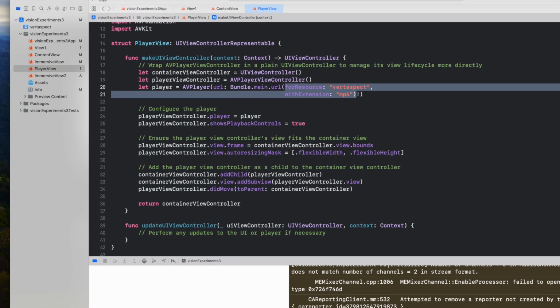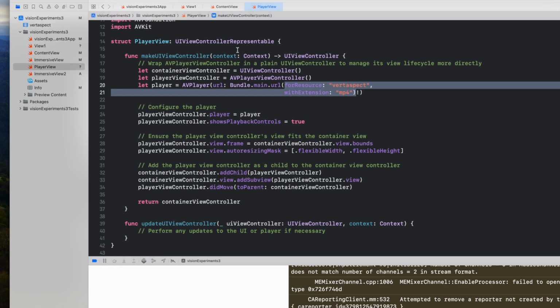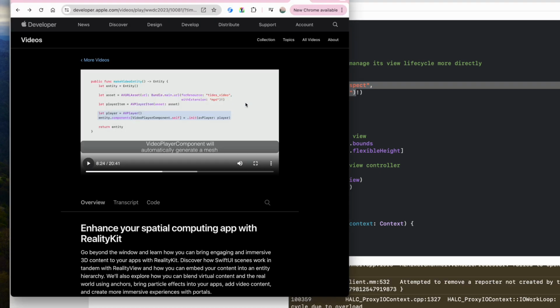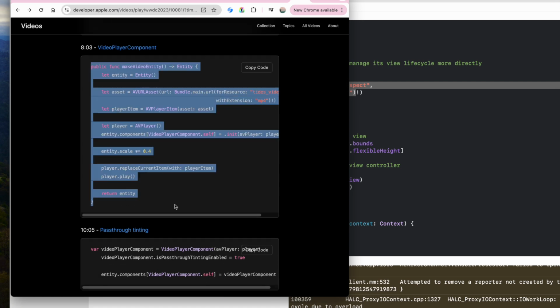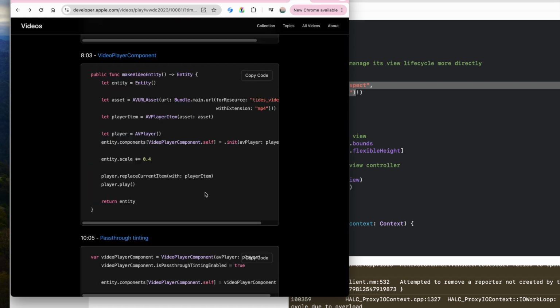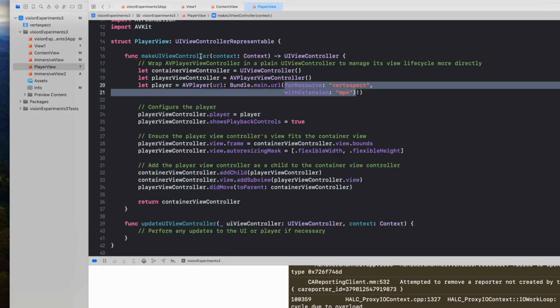So in my last video, I went over how to create a video player with a player controller. Initially, I was looking at this video on Apple's website, Enhance Your Spatial Computing App with RealityKit. And it has a snippet of code here of how to make a video player component. But there's no instruction on how to implement this. So I was having trouble getting it to work for a while, but I finally got it to work. I'm just going to show an alternate way to implement a video player into your app.